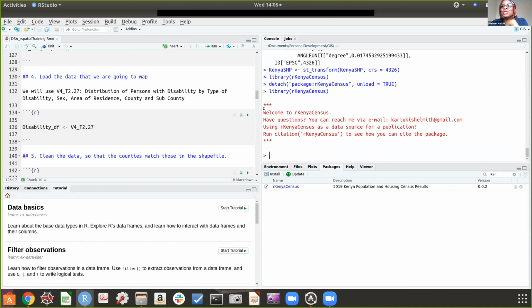Yeah, so this is a message I put in, and this is not being selfish. I just need people to cite my work whenever they are going to use my data sets. And if anyone has a problem with any of the data sets, they should just feel free to reach me on that email.